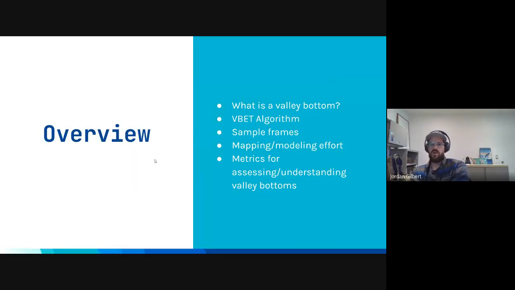Just as a quick overview, what I'll cover in this talk is, conceptually, what is a valley bottom? What are we mapping with VBET? How does the valley bottom extraction tool algorithm work? Then we'll cover this idea of sample frames within which we calculate metrics that can help us get at condition of riverscapes and recovery potential. And then we'll touch on the mapping and modeling effort of this CONUS 2025 initiative to map valley bottoms across the country. And then we'll talk about some of the metrics that VBET produces and how we can use those to assess and understand our riverscapes or valley bottoms.